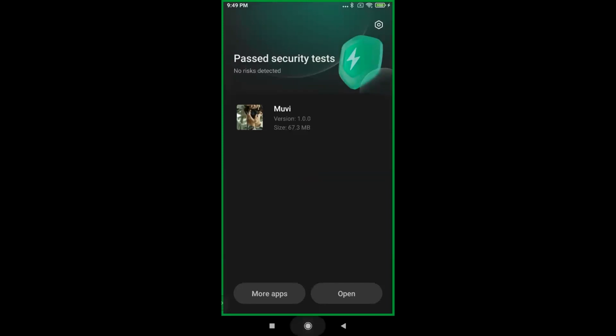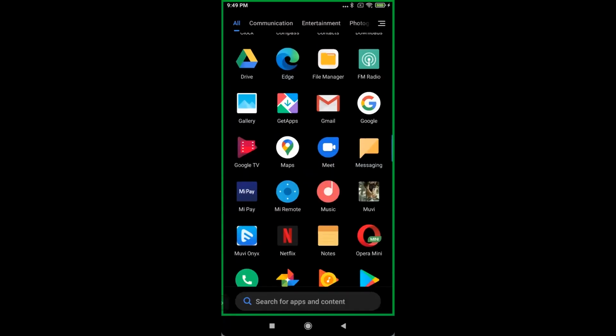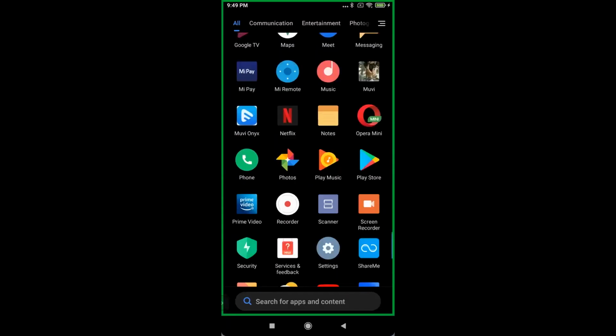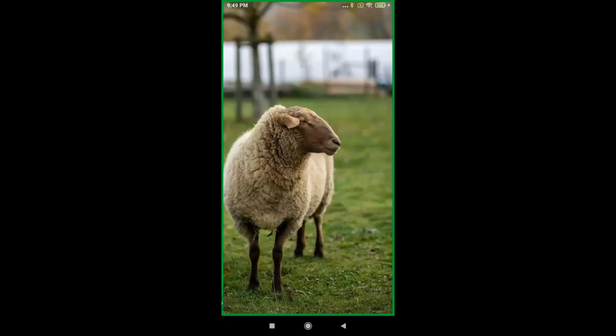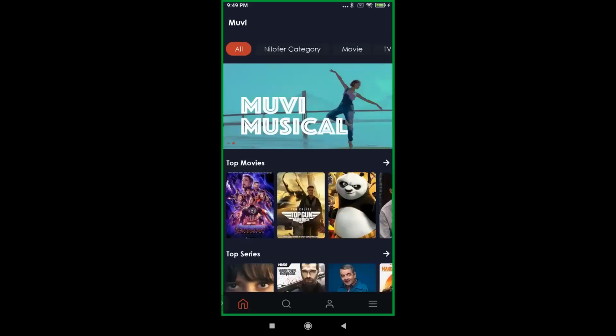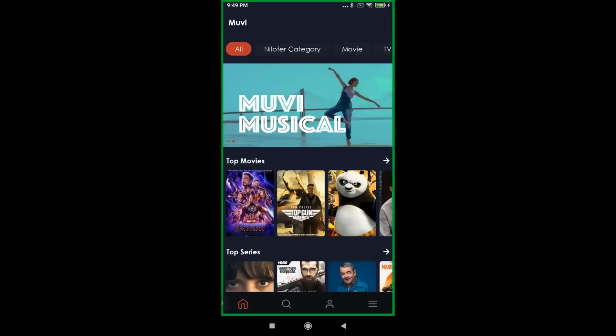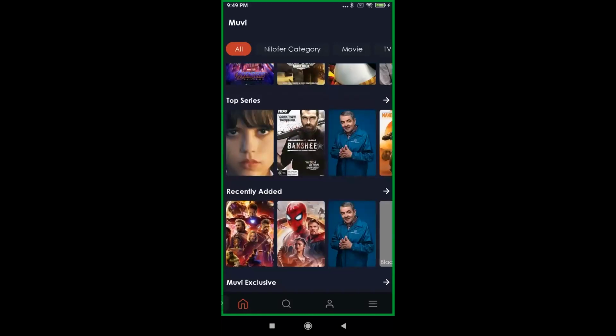Now if I go to my app list, I can see the app here, which is on the top right. You can see the movie icon. That is the app. I'll click on it. So this was the last screen that I had uploaded, and this is how the app looks like. I can see it now.